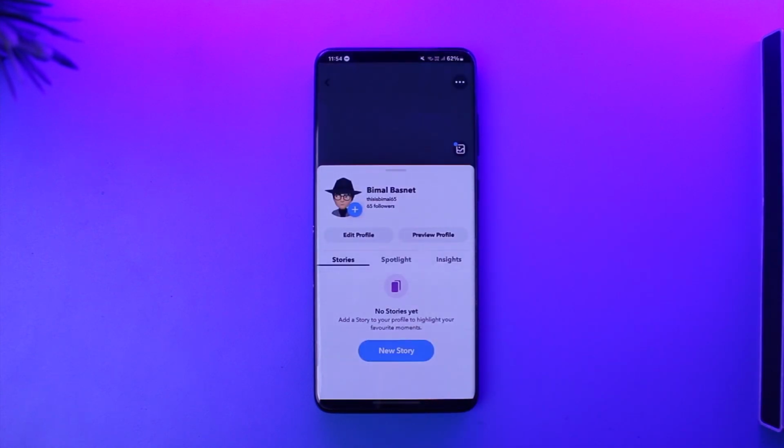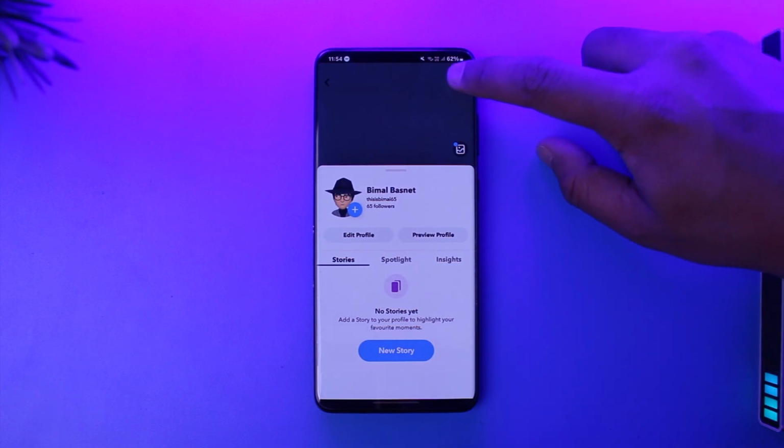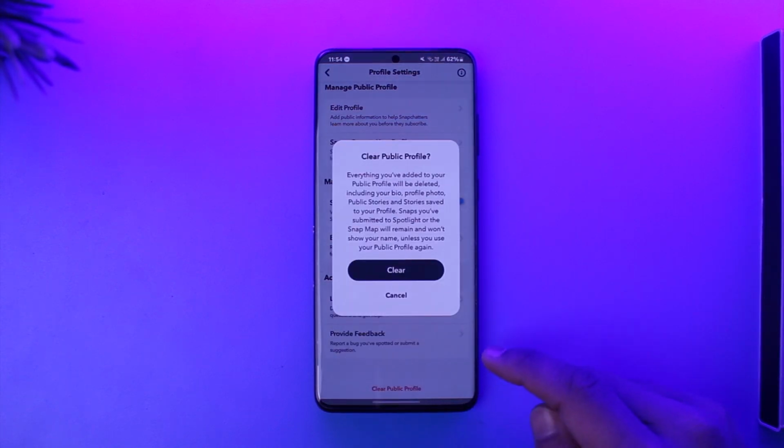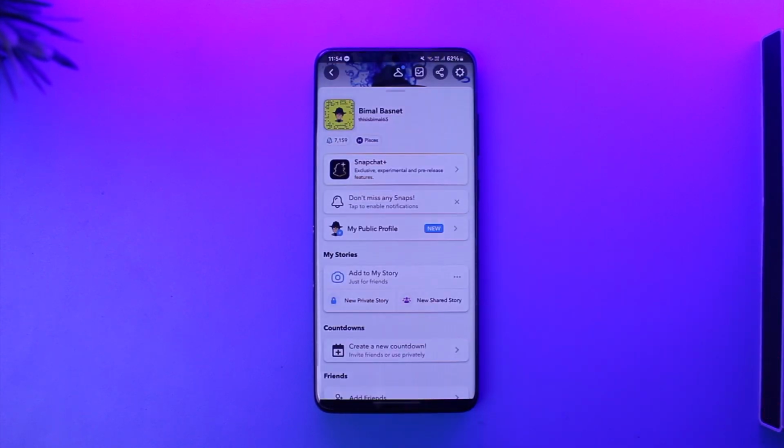Just tap on it. Now to delete our public profile, tap on the three dots option from the top right hand side, then just scroll down. Here you'll find the option called clear public profile. Tap the clear public profile option, then tap on the clear button in order to clear that public profile. That's all it takes to delete public profile on Snapchat.